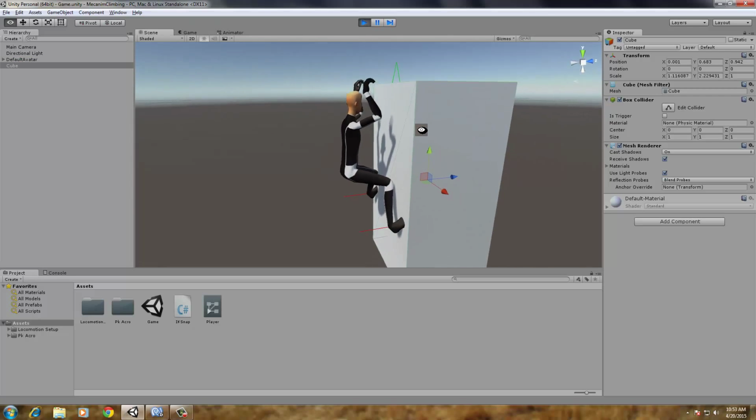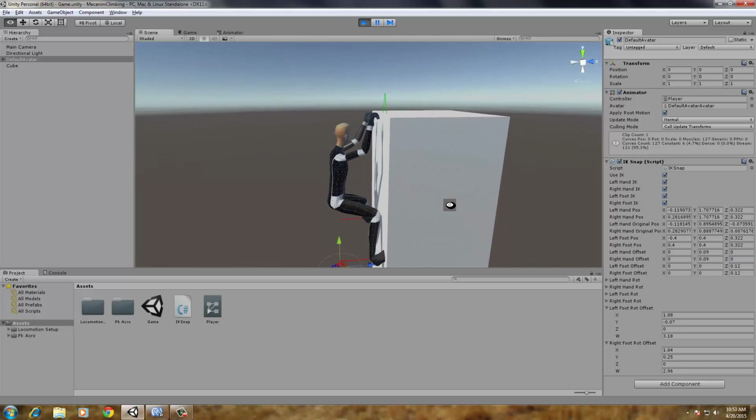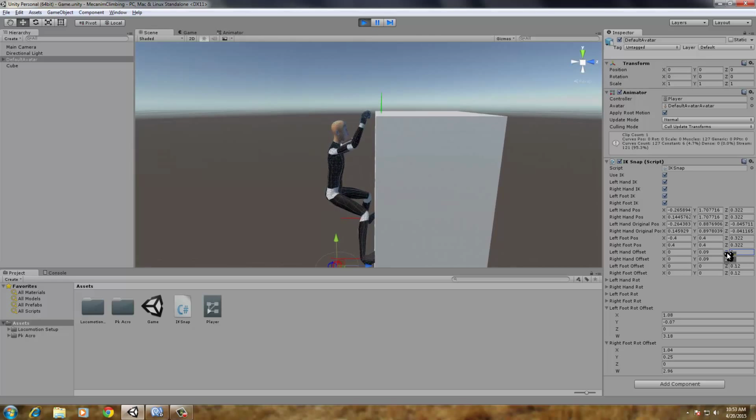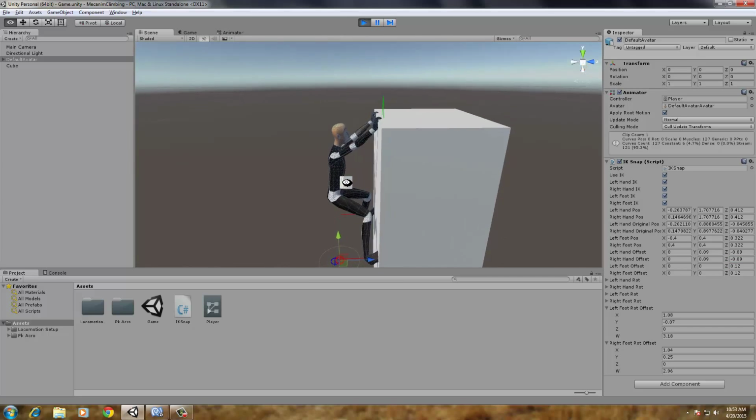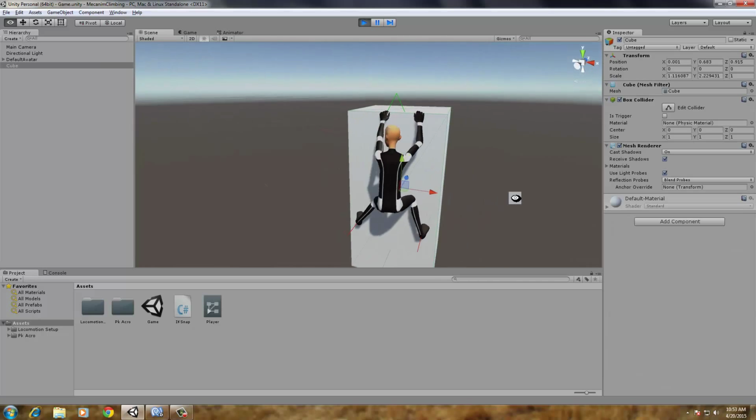So the hand seems quite horrible, don't you think? So let's try taking out the left hand z and that. So the other hands are there. Let's try to make them a little closer to the wall. Okay, seems quite good. Yep, they seem quite good.